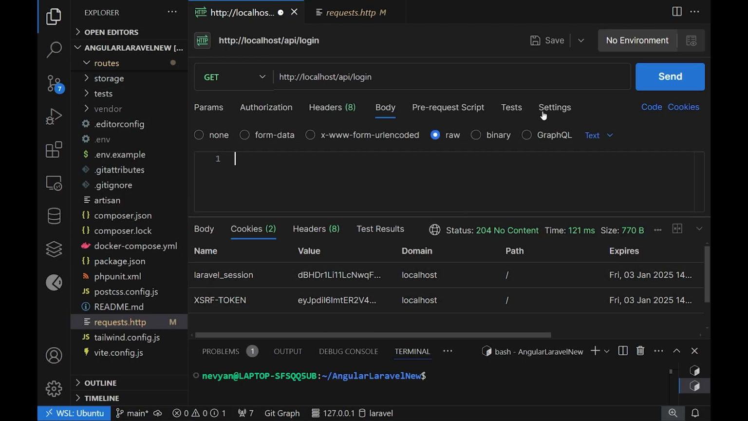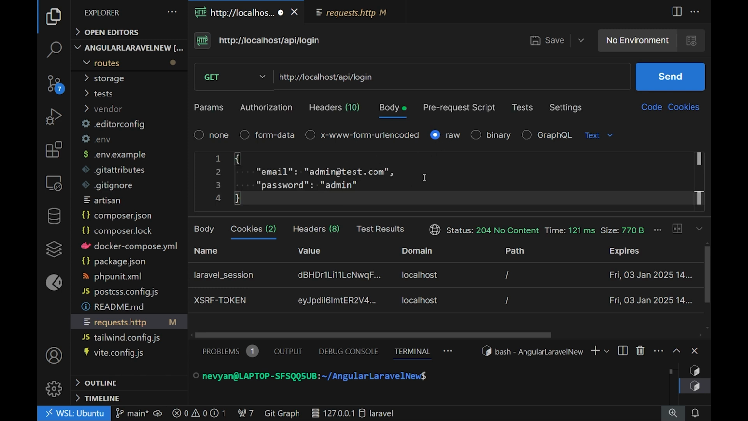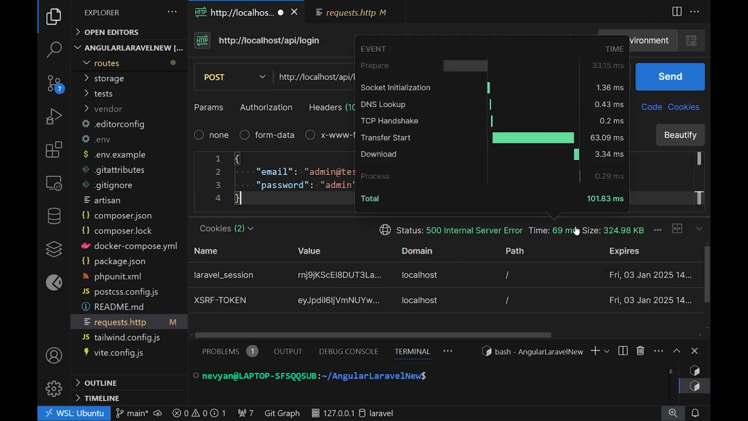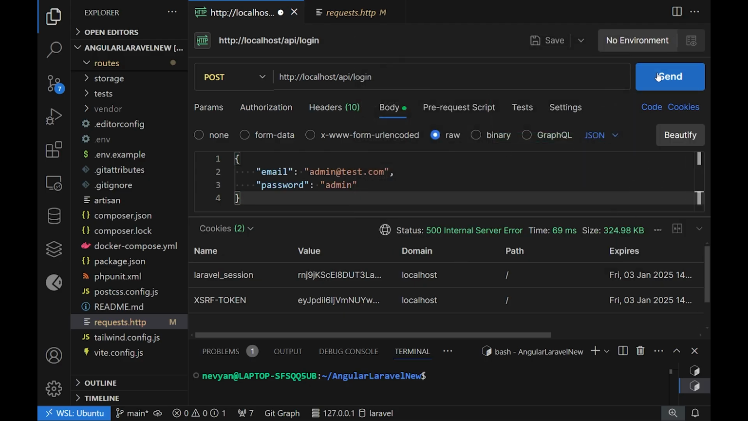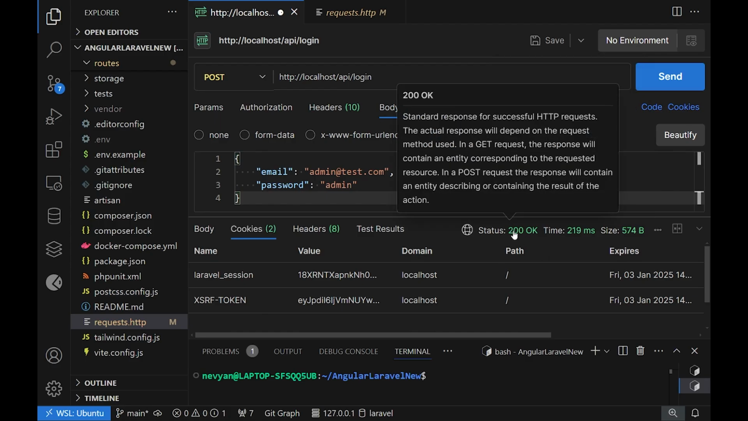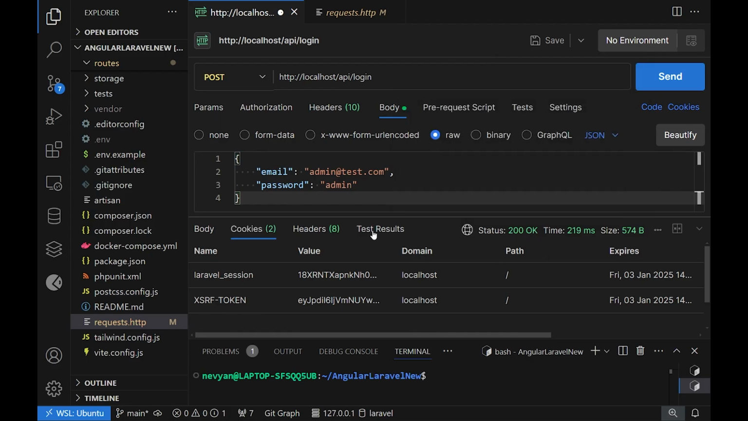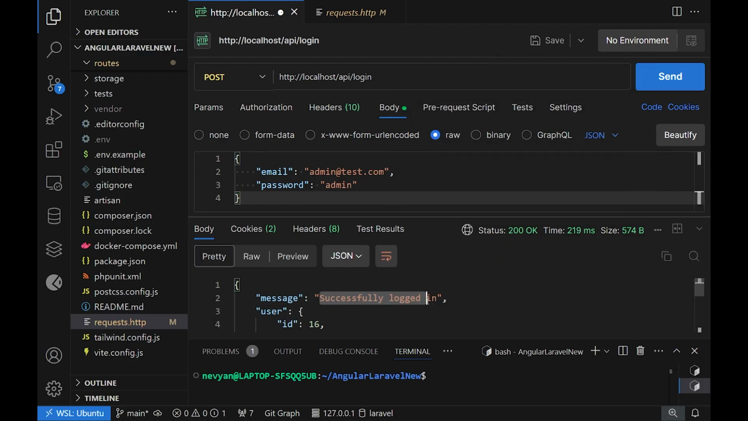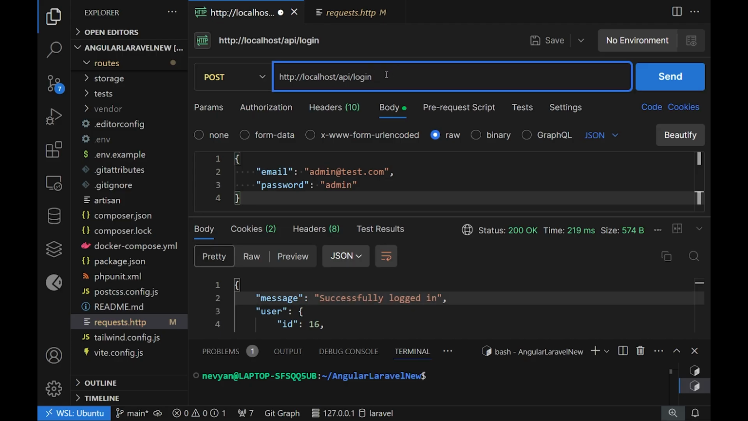For the login, inside of the body, we'll send as a raw the email and the password of the newly created admin user. We'll send it, and we see method not allowed because we need to use the POST method. Now we need to change not to text but to JSON. The payload, again, we send. This time the status is 200, and we receive successfully logged in. All right. Now when we are logged in, we should be able to test the update or PUT request.